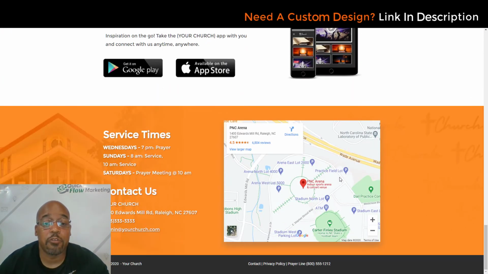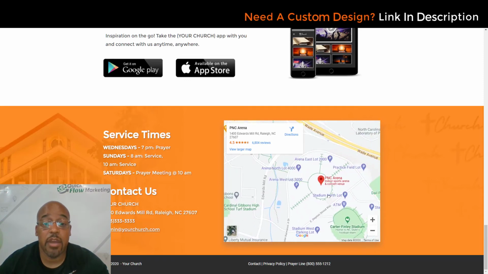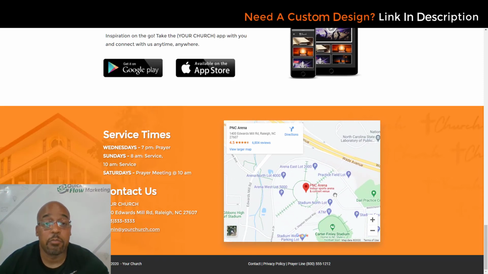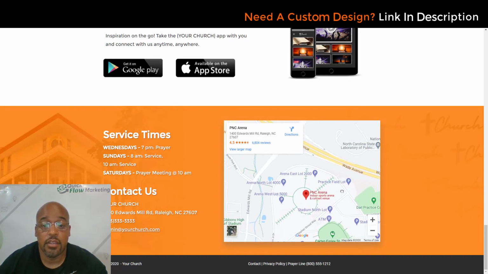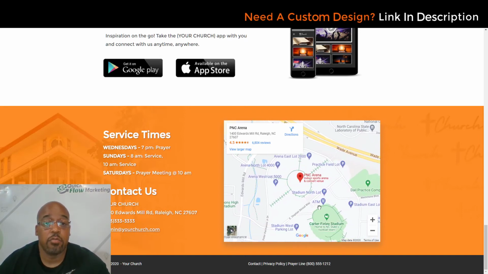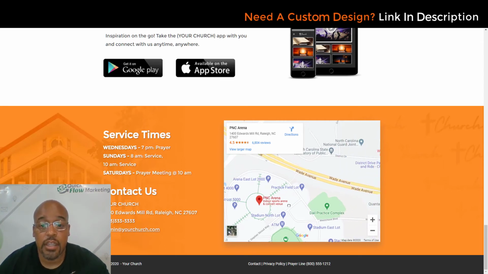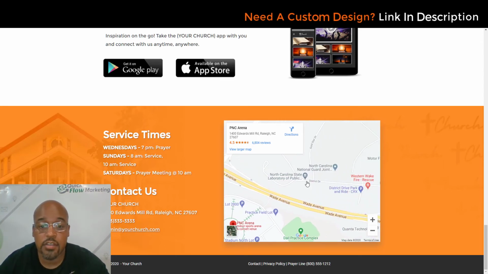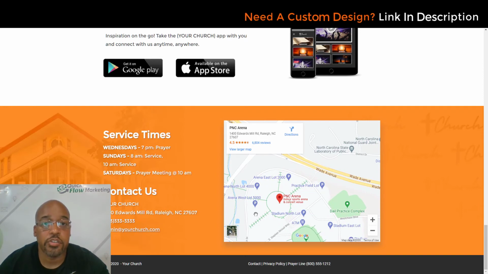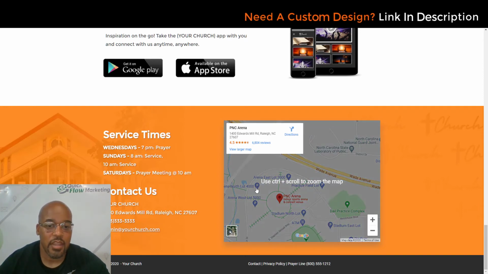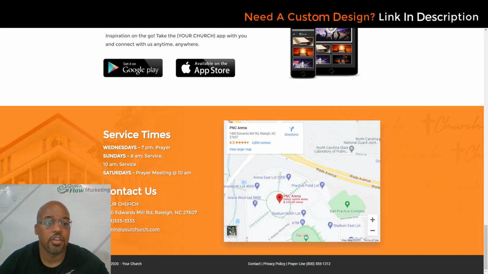Another powerful tool to have on your website is a live map. This will give people a visual of where you are in your city, and it can help them find your church a lot easier. They can look at the live map and say, oh, I know where this is over here. Oh, it's right across the street. So then they'll know exactly where you are. And then, of course, you want to have your service times and an easy way to contact you.